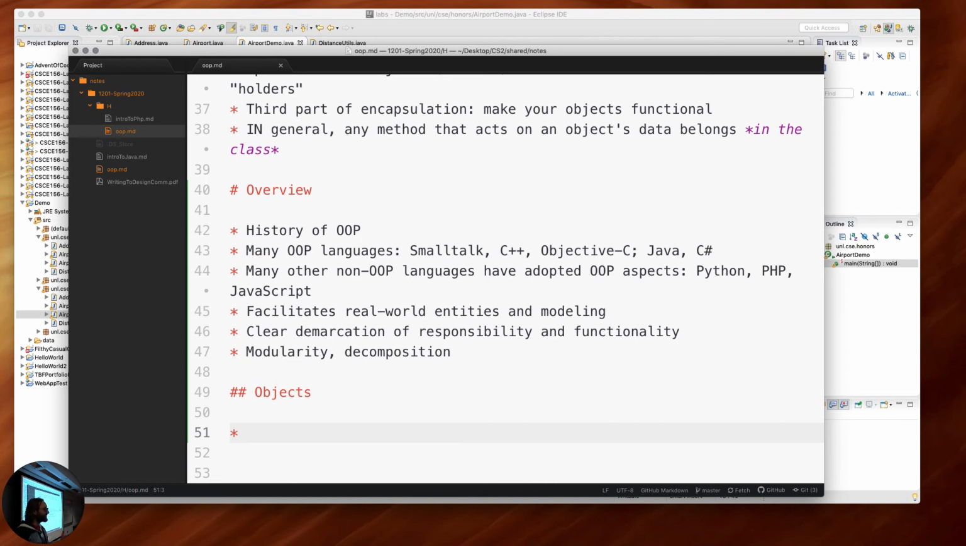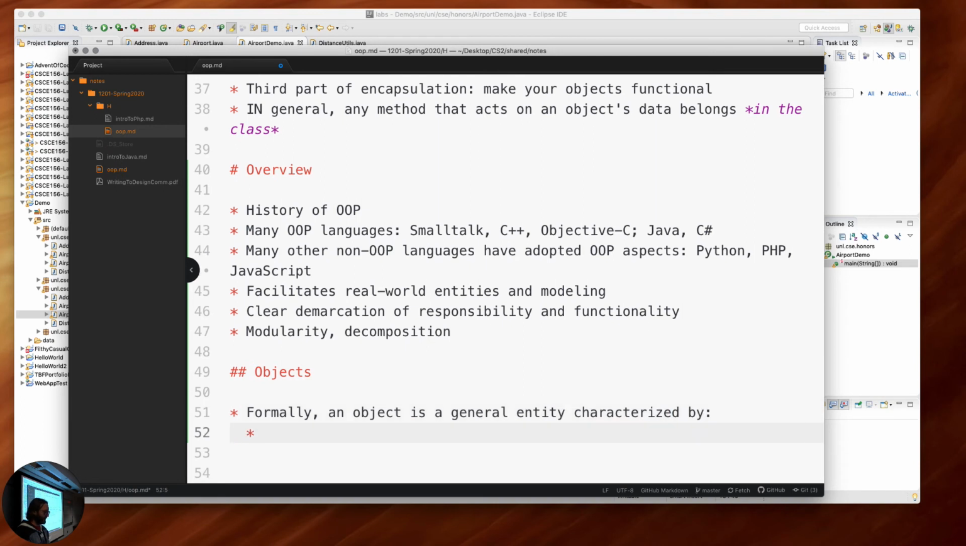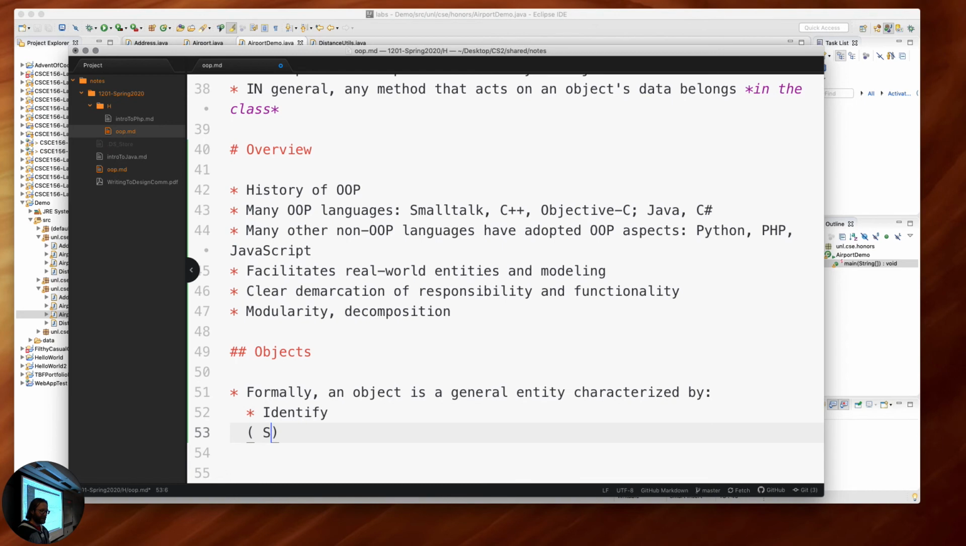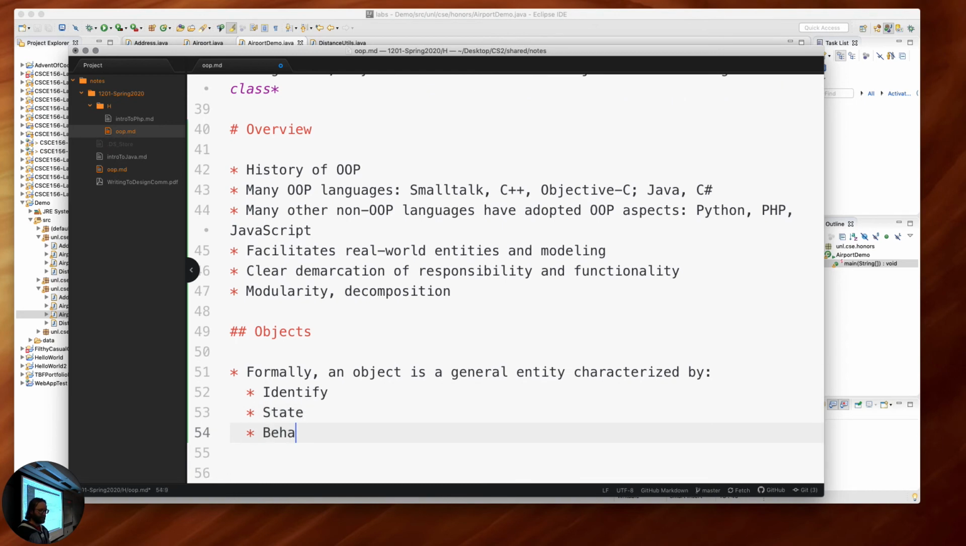But there are usually four pillars. That's abstraction, encapsulation, inheritance, and polymorphism. Sometimes people tack on a fifth pillar being objects, because of course it's in the name, right? So what are objects formally? Formally, an object is a general entity characterized by identity, state, and behavior. This sounds almost like encapsulation, at least state and behavior does.